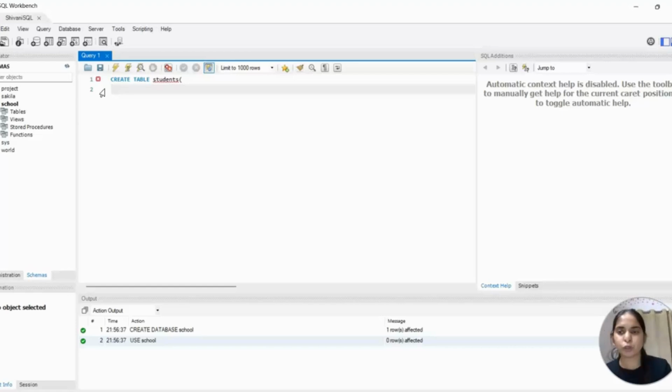So the first column is ID. What is ID? ID is a number that increases automatically for each new student, right? So for that we will write auto_increment. Auto increment means it will automatically increase whenever we add a new student to it.